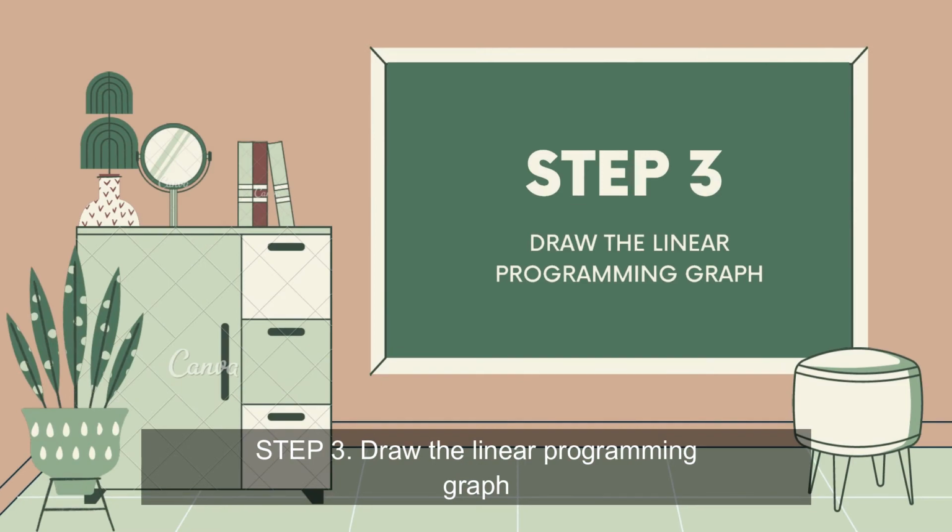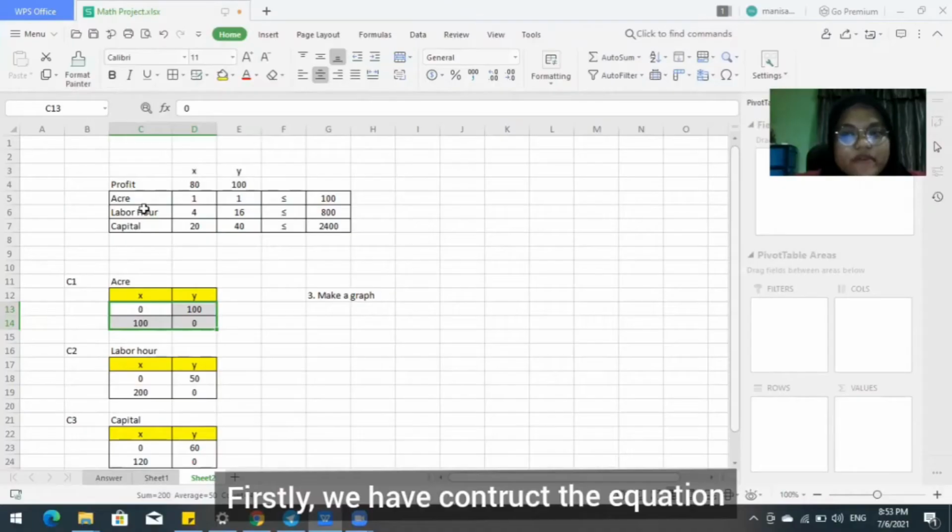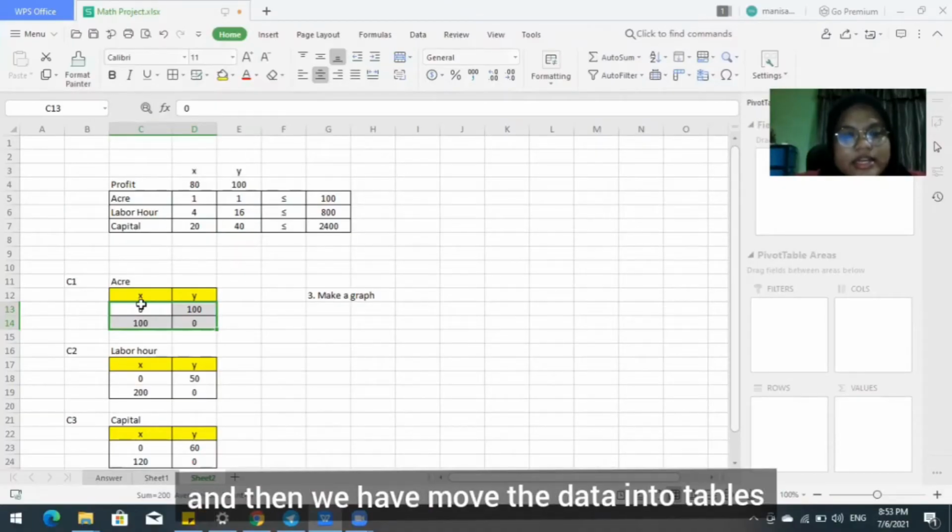Step 3. Draw the linear programming graph. First, we have constructed the equation, and then we move the data to the table.